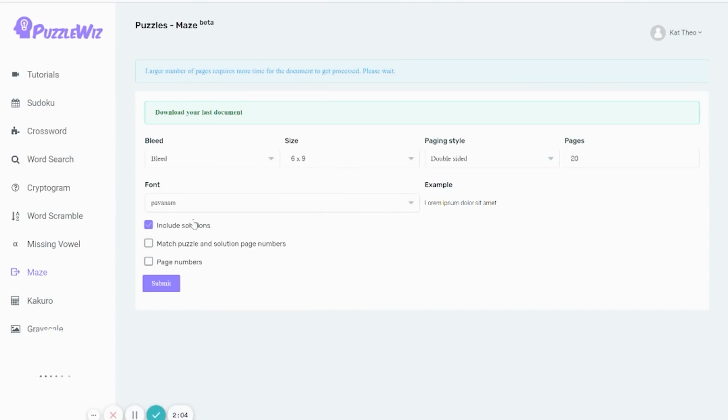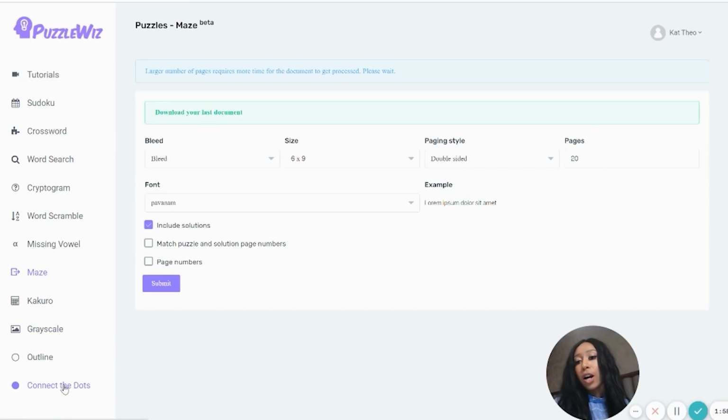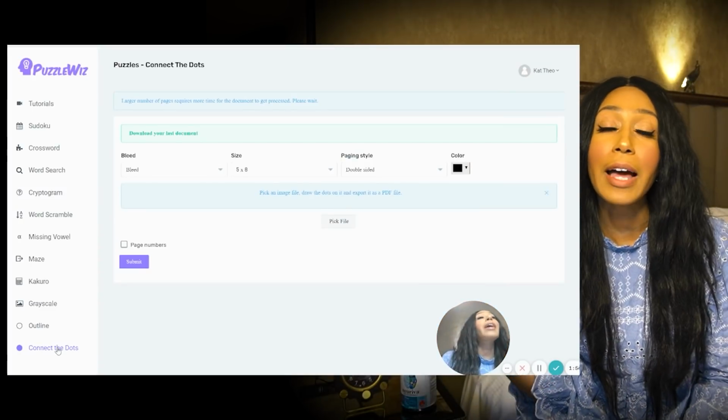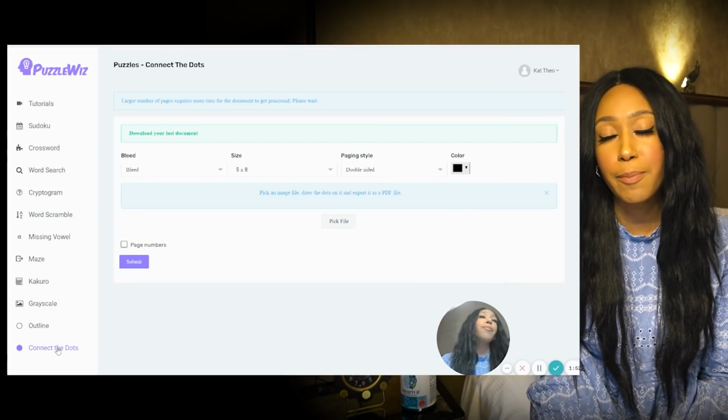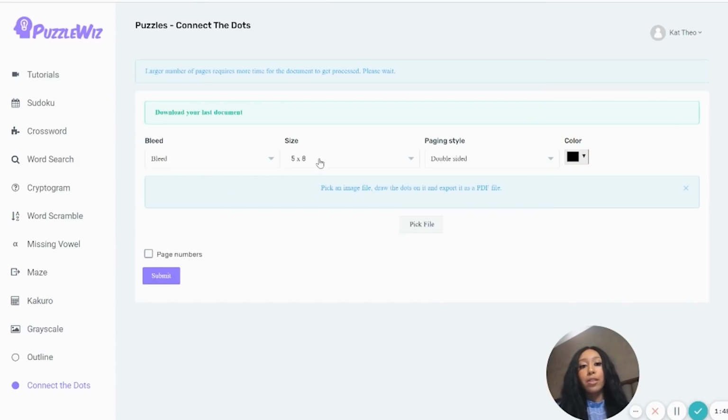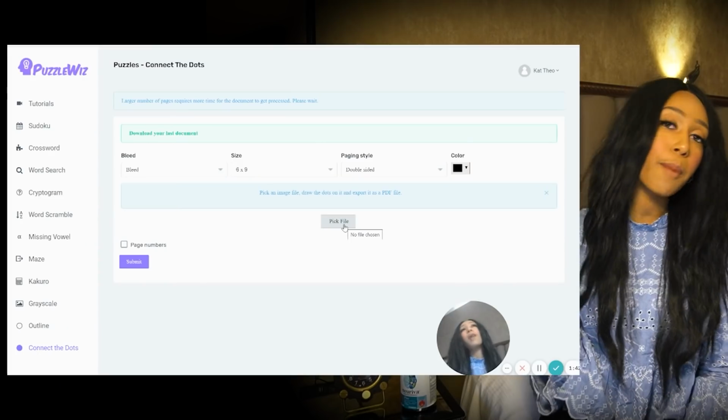So I'm gonna go back into Puzzle Whiz and I'm gonna scroll down to Dot to Dot. So there's a lot of dot to dot activity books that are doing really well. One of the top performing ones was a dot to dot activity book. So I want to do one as well because those are selling. So I'm gonna do my 6x9 and you're gonna upload a file.